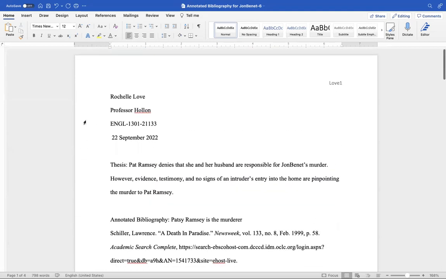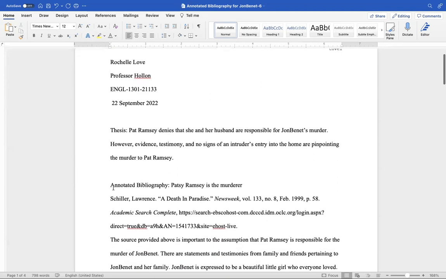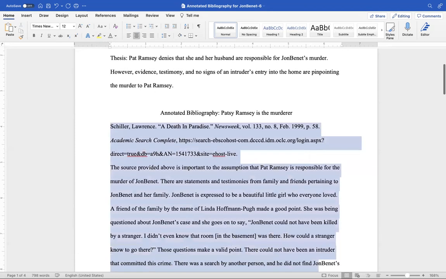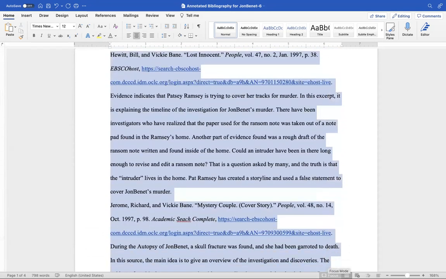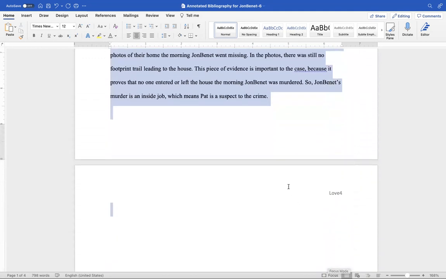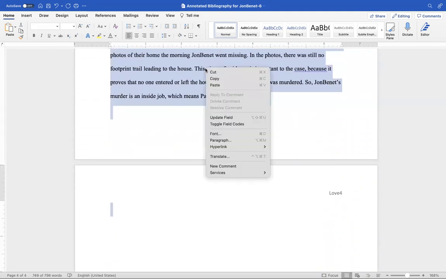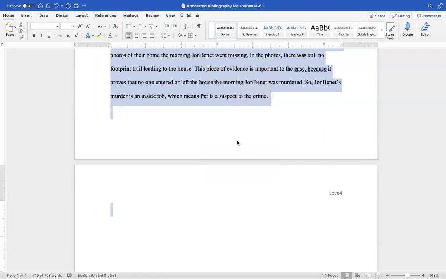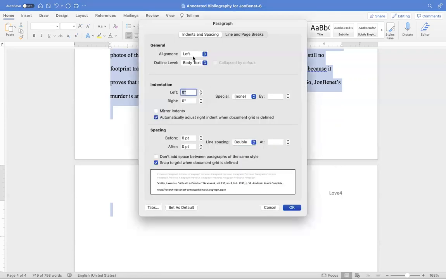So that's all we have for right now. So what we're going to do, we want to go up to the top where on the home screen, we want to center that. Now, everything else I'm going to highlight starting with Schiller until I've highlighted everything, and I'm going to right click, paragraph, make sure this is still left, zero, zero, zero, zero, double. Now go to special, click on hanging.